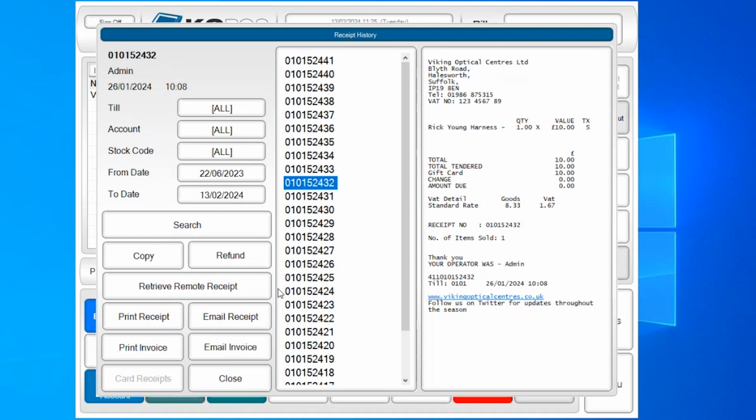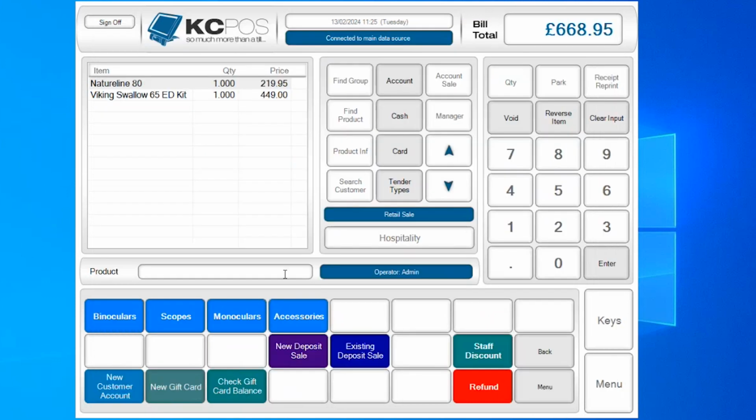Retrieving a remote receipt. This gives you the option, if they've gone into a different shop or location and bought something and they want to return it to a different store, to go to head office level at this point and find that receipt as well. Obviously, with that one, you need to have a Wi-Fi connection.